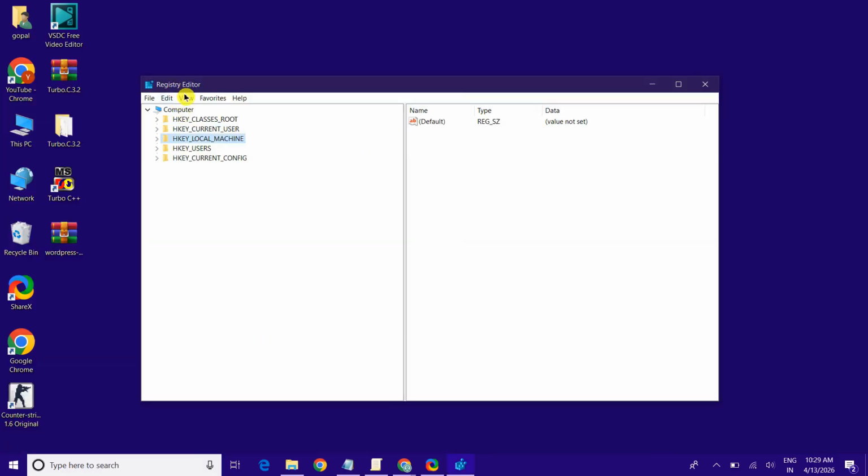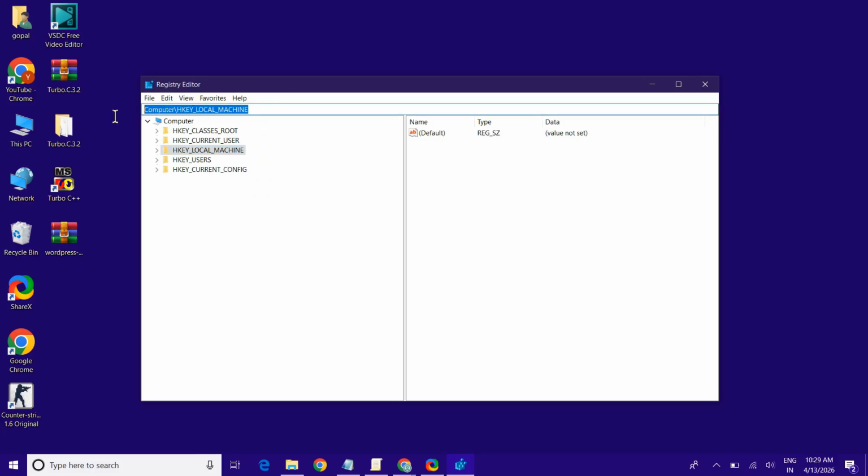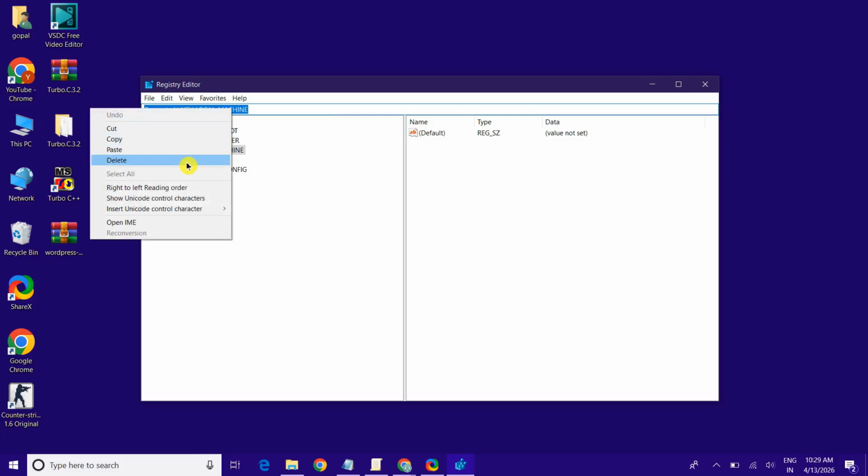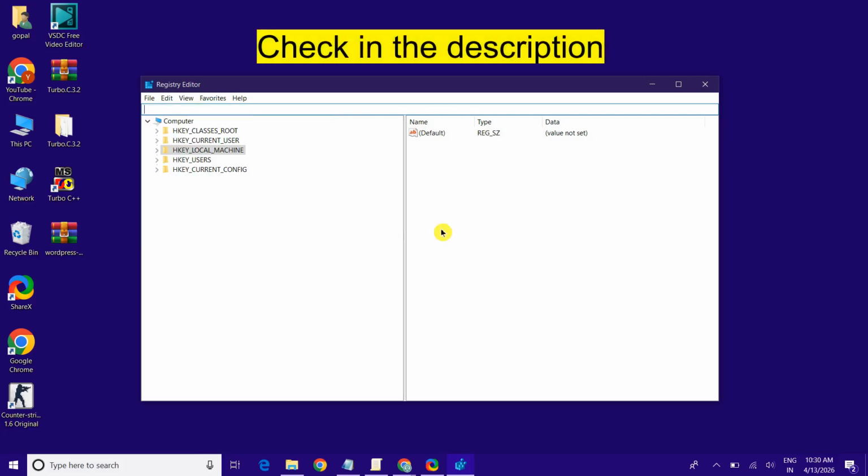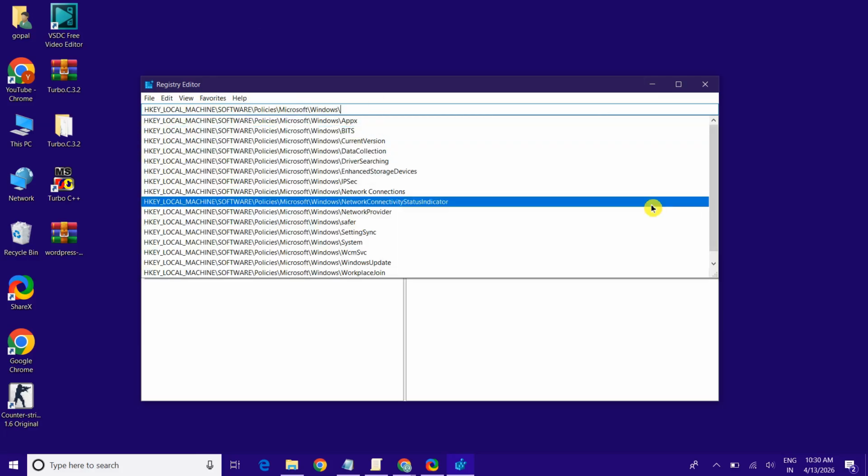Now click on the view option and select the address bar option. Simply select this path, right click on it and click on the delete option. And now I will give you a path address in the description. Simply paste this path address from here and hit the enter button.